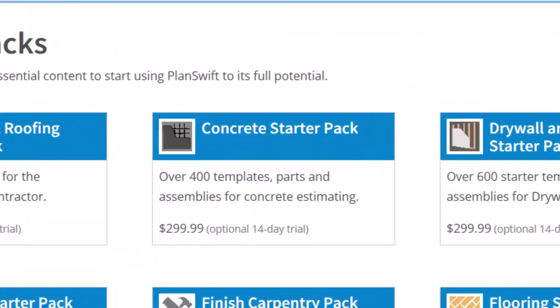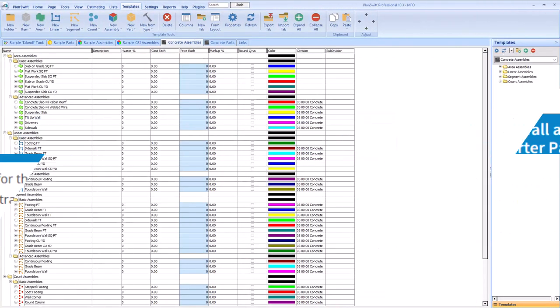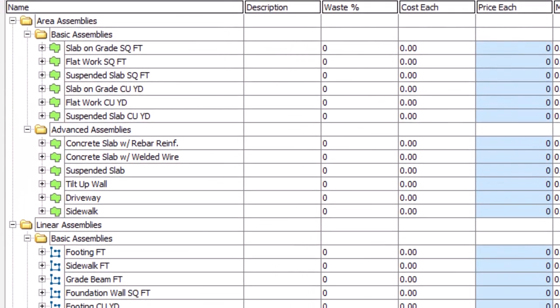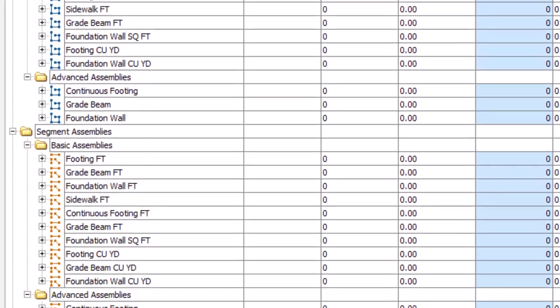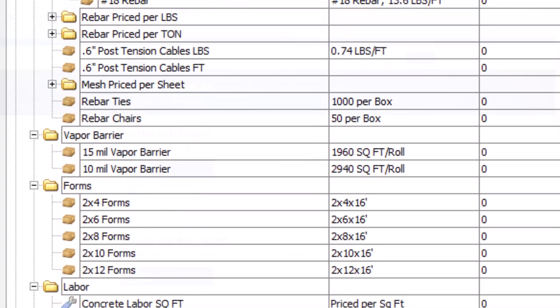The Concrete Starter Pack plugin for PlanSwift gets you up and running faster than ever with over 400 templates, parts, and assemblies ready to drag, drop, and go. In this video, you'll see where those templates live, how to use them to create takeoff, and how to drag and drop parts if you need to make on-the-fly modifications.